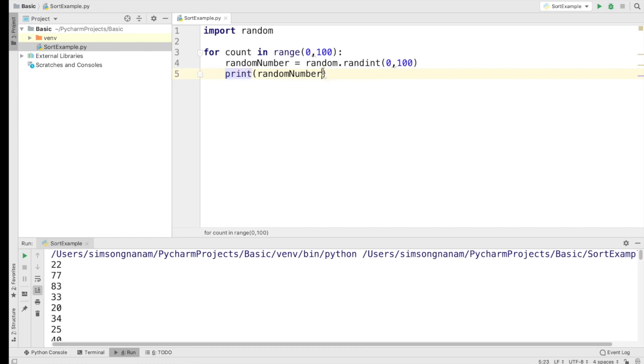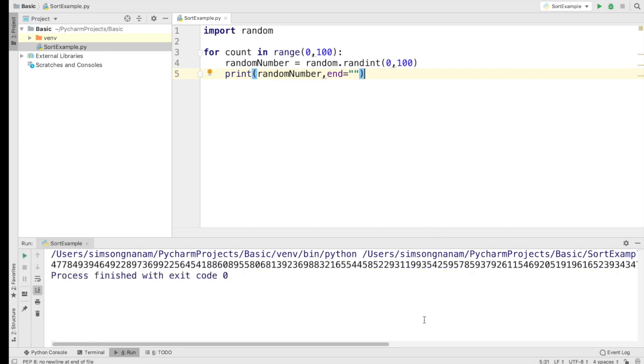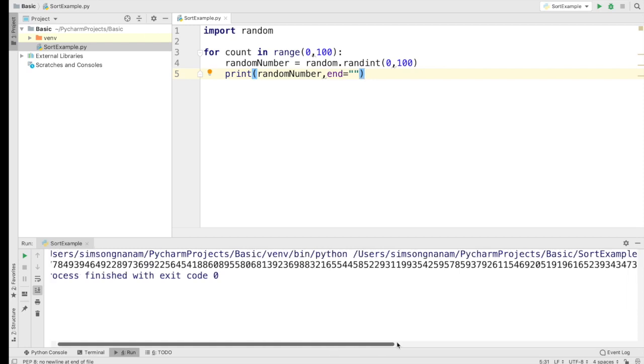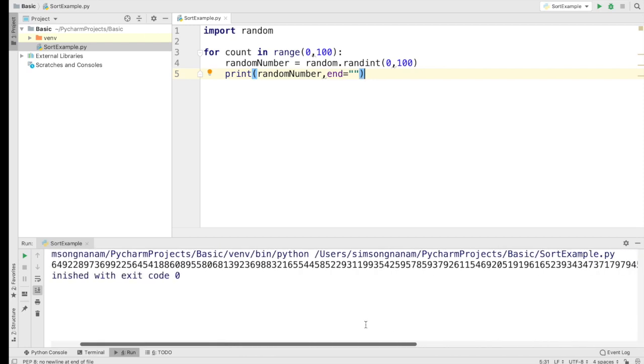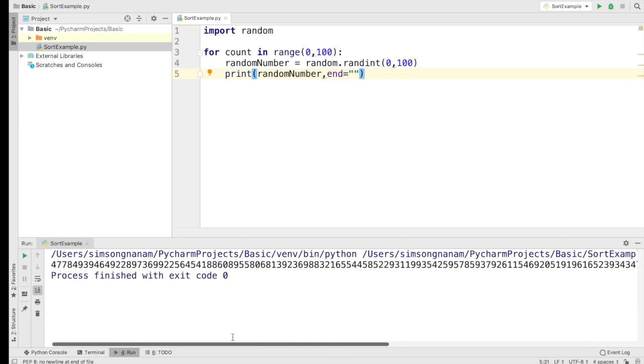Yeah, you can do that. Very simple. How do you do it? Put a comma and then say end equals nothing. What you've done is you said, print this number, and by the way, in the end, just don't print a new line. Just leave it empty. That's what this means. Now, if I do that and run it, so now it's just generating all the numbers without any spaces, in the same line.